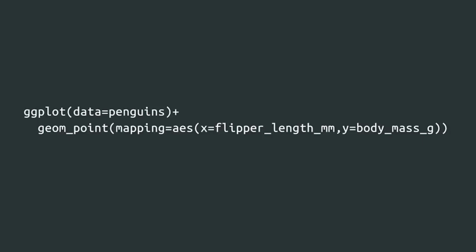Mapping means matching up a specific variable in your dataset with a specific aesthetic. For example, you can map a variable to the x-axis of your plot, or you can map a variable to the y-axis of your plot. To map an aesthetic to a variable, set the name of the aesthetic equal to the name of the variable inside the parentheses of the aes function. Our code tells R to map flipper length to the x-axis and body mass to the y-axis.